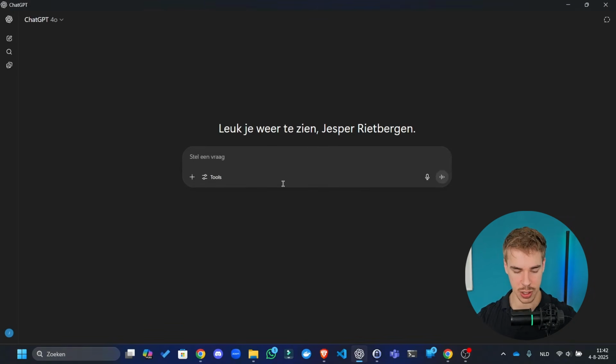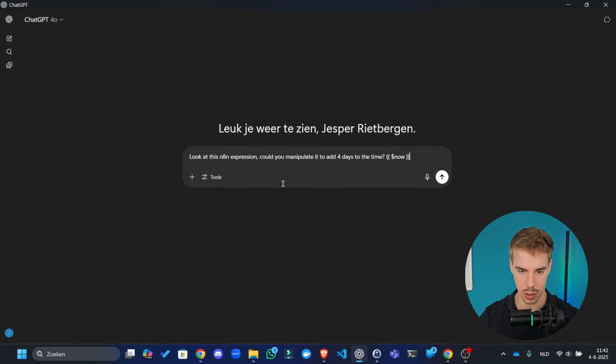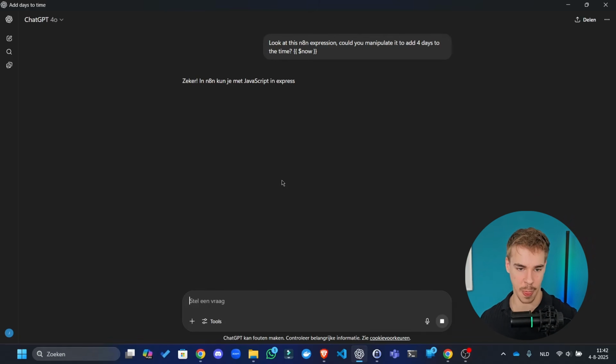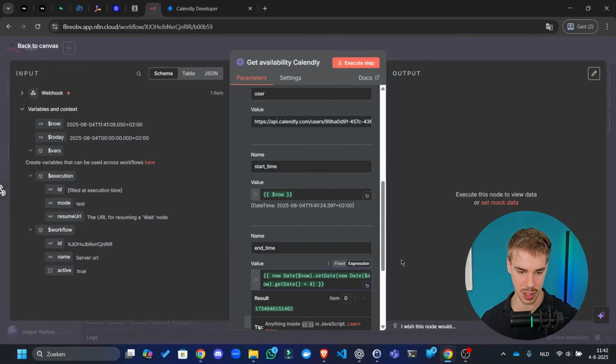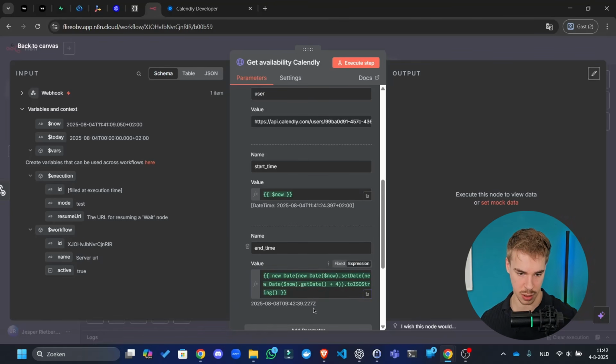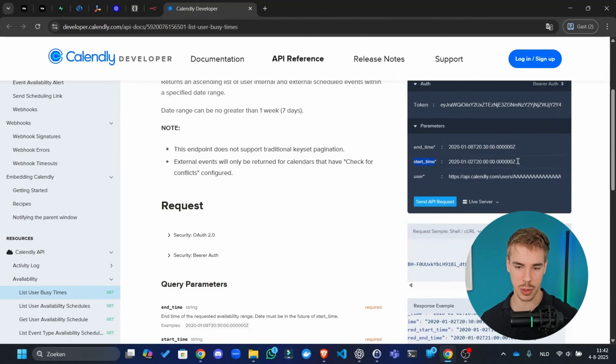So what we're going to do is go to ChatGPT, look at this n8n expression. Could you manipulate it to add 4 days to the time? All right. Okay, mine is in Dutch, but in any case, you can just copy what it gives you. And then as you can see, okay, no, this is in Unix. We want an actual timestamp. Let's see, date time. Okay, but now we also want the right format.